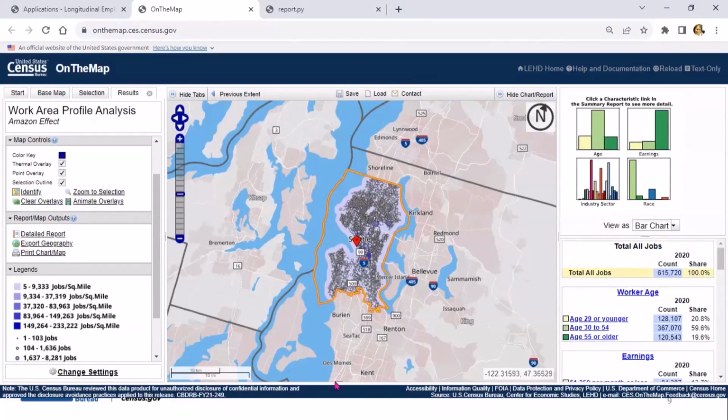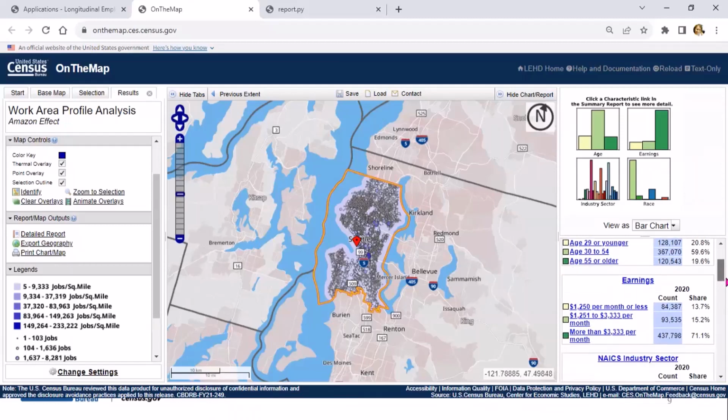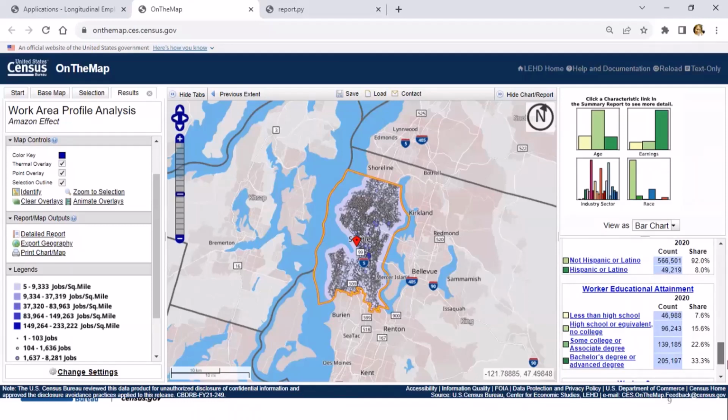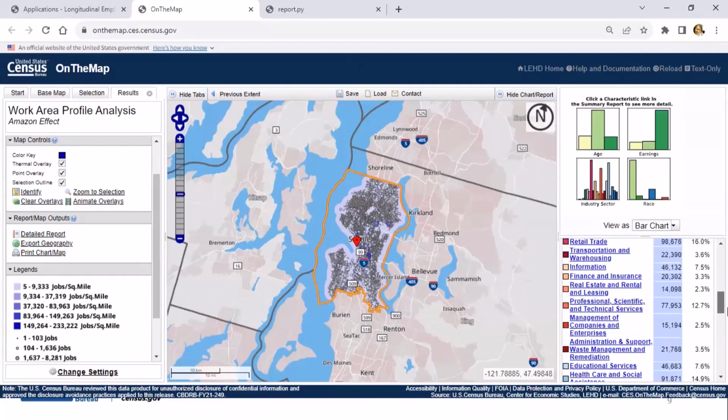All right. So how many all jobs are in Seattle City? And that answer would be 615,720. So hopefully everybody got that correct. Now we're going to scroll down and we're going to look at the high school education, those that have less than high school education. And we can see that answer is 46,988.